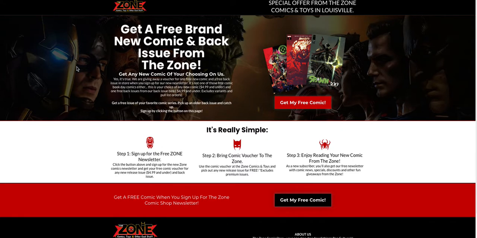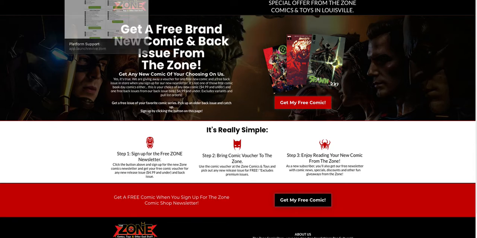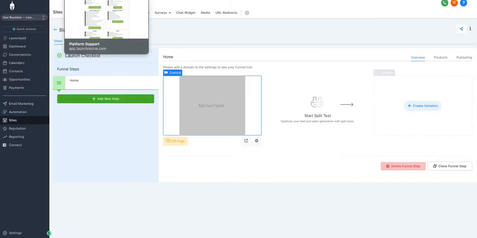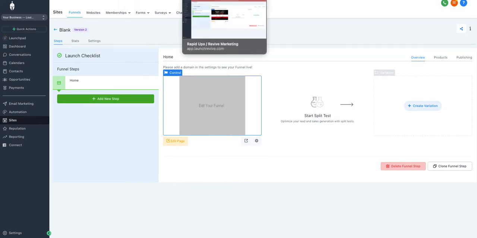So here's a funnel that I found online. I actually built this for somebody. And what we're going to do is replicate this layout. As you can see, we've got a logo up here. We've got a little text box here. We've got a black background. We have this section here. We have a headline. We've got an image and a button. And so I'm going to show you how we can replicate this on our site. Okay, so the first thing, let's jump over to our builder here.